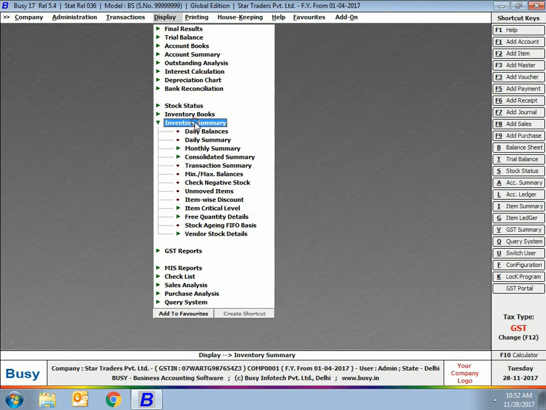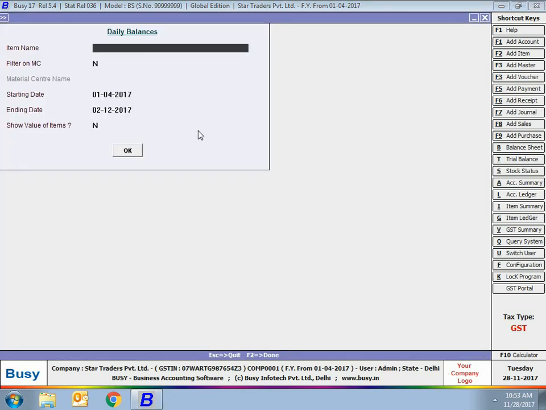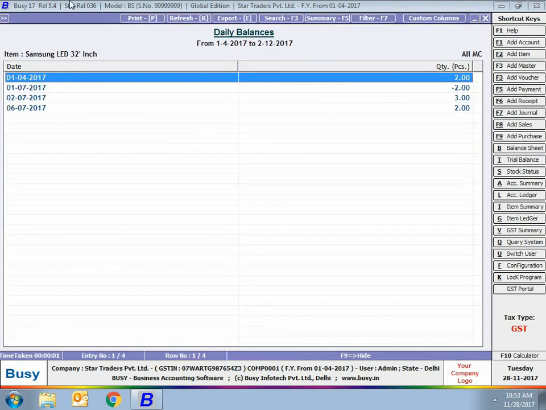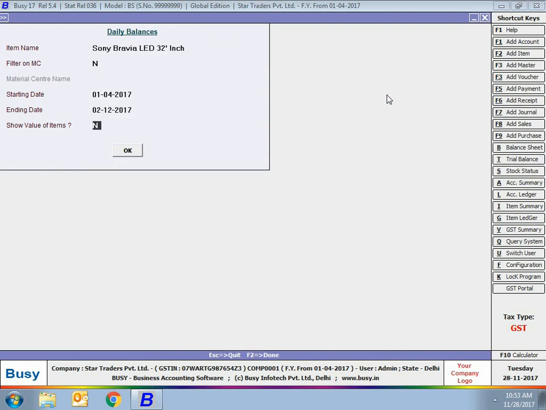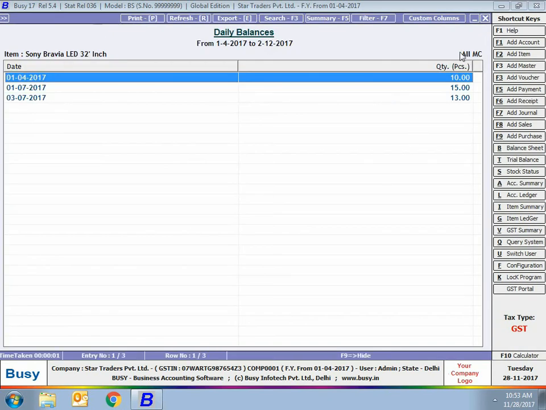Next is inventory summary. Here first of all we'll discuss the daily balances report, which displays date-wise closing balance for an item for a specified date range. Closing balance will be calculated based on the opening balance of the item and vouchers that affect the item on a particular date. Specify the date range, select the item, and on the screen you can see the daily balances for the Samsung TV item, and then we are viewing this report for Sony Bravia LED TV.